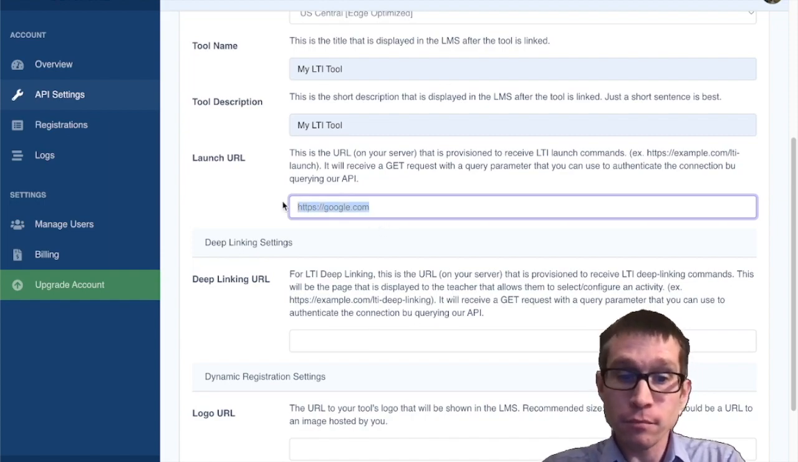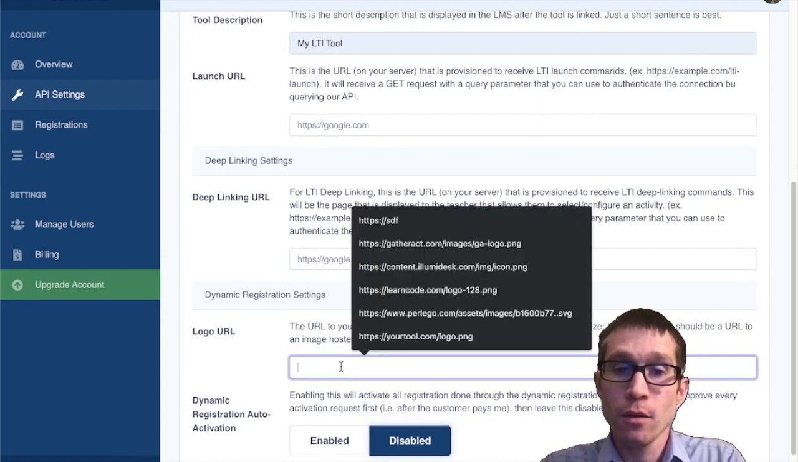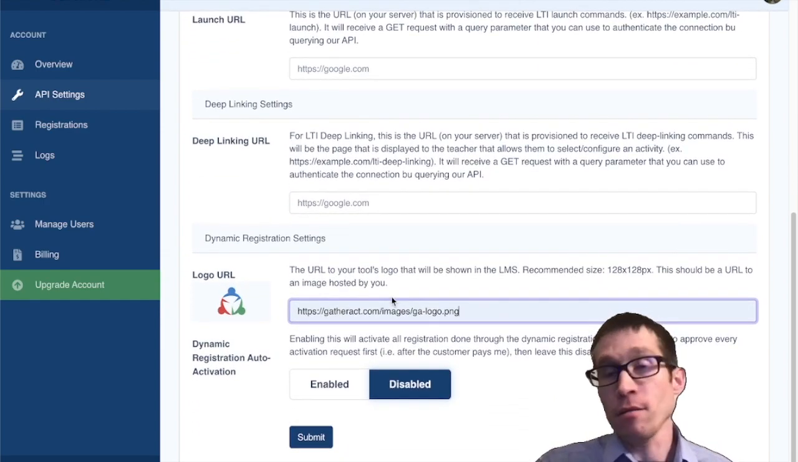Again, we'll just put in a dummy URL for that. What's your logo? Let's see, I think I have one here. Yeah. Okay, so choose your logo.